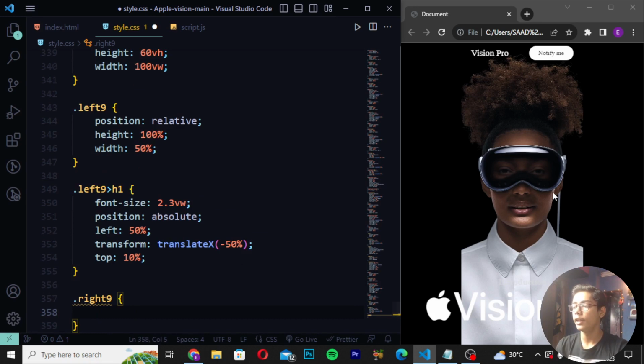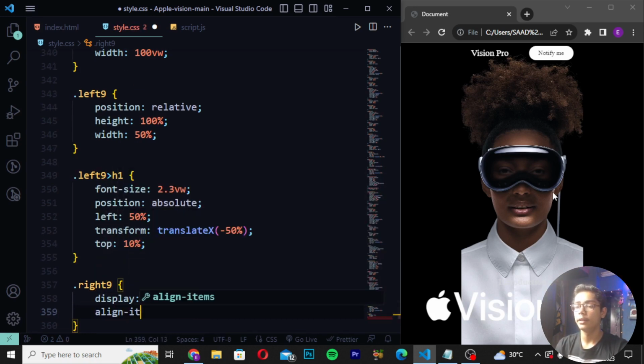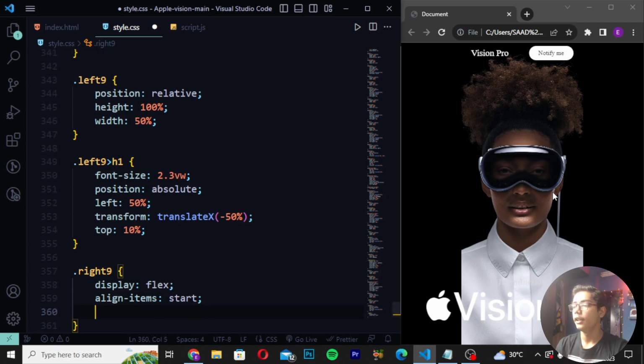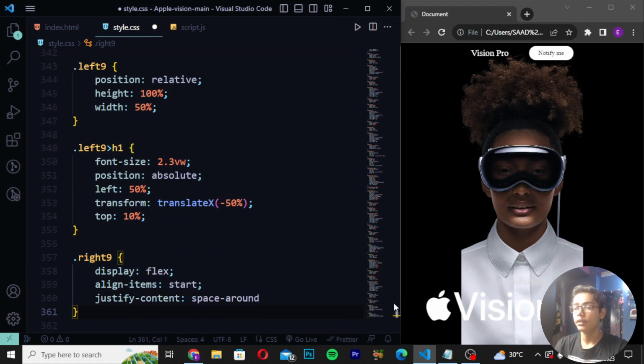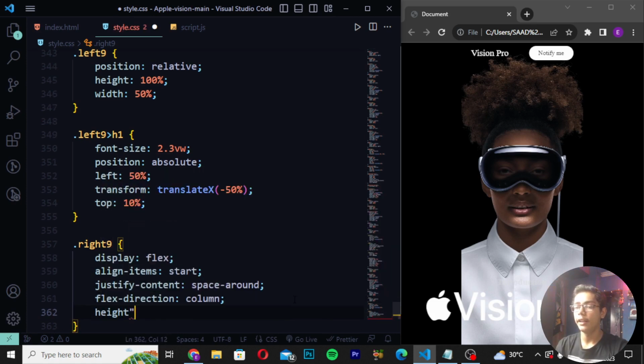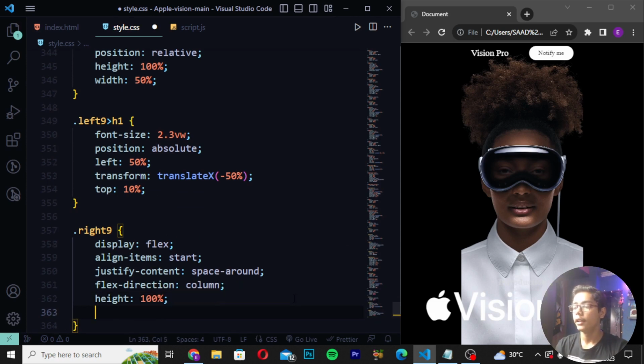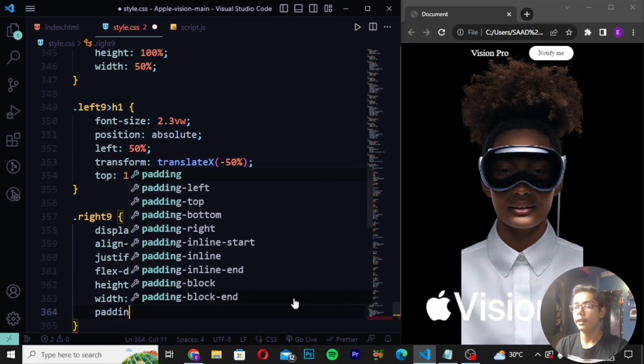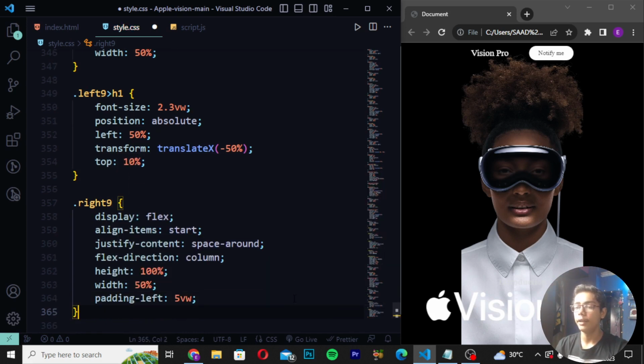Then I will be now writing here display flex, and I will be now writing here align items. Then you have to now write here start. Then create here justify content should be space around. So here I will be now writing this. Close this tag here. So here we will be now closing it. Then write here flex direction column, and write here height as 100%. So I will be now writing this as 100%. Then you have to now write here width 50%, and I will be also writing here padding left. So here I will be writing it to like 5 VW.